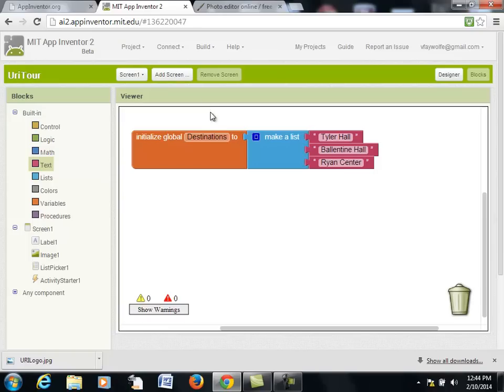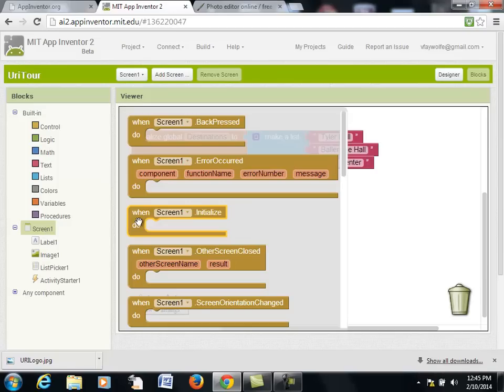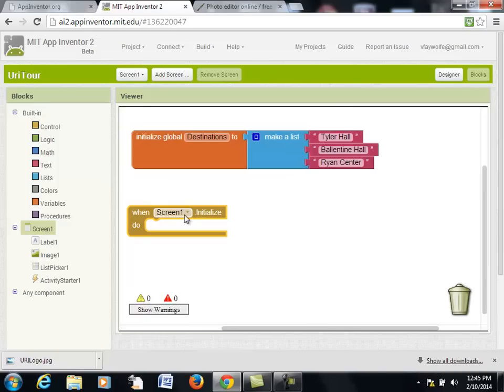Now I've created a list called destinations that has index 1 being Tyler Hall, index 2 being Ballantyne Hall, and index 3 being the Ryan Center. Now I have to associate this list with the list picker component that I have on my user interface. And I want that list association to the list picker to be done when the program starts. So I'm going to get the event for when the program is initialized. The program is initialized when screen 1 is initialized. So I go over here to my list of components from the user interface, and I choose screen 1, and I find it's when screen 1 is initialized event.